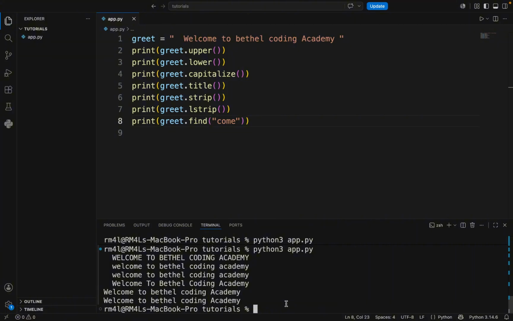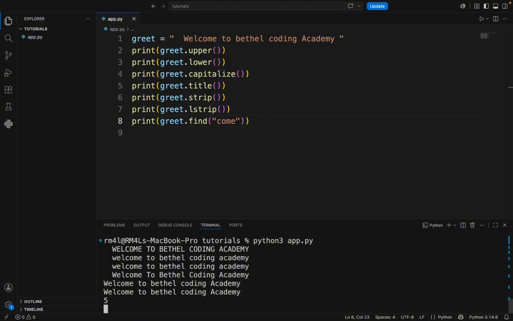So we are going to see the position at which the com is. That is the index. So it is at 5. If you count from here, you are going to see 0, 1, 2, 3, 4, 5, because indexing starts from 0 in Python. So we found this com here.